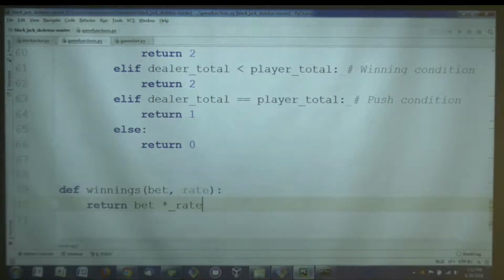Oops, rate. There you go. All right. There we go. We're finally done with game functions right there.